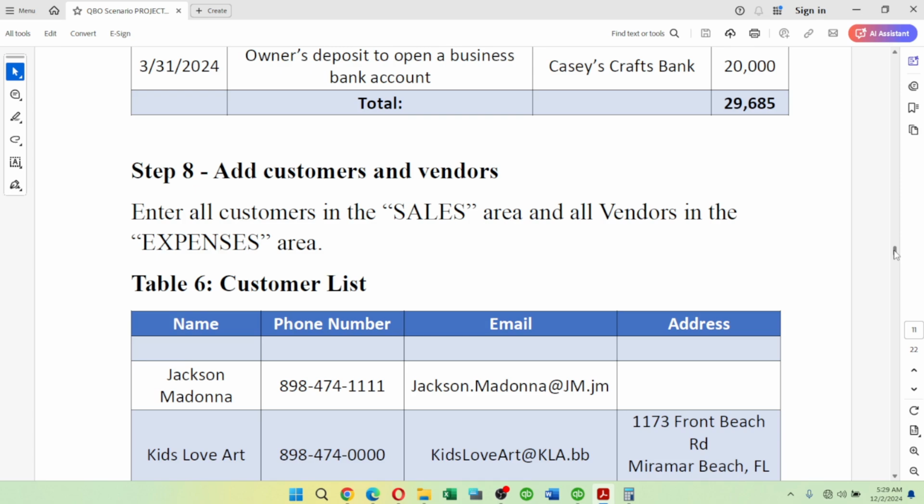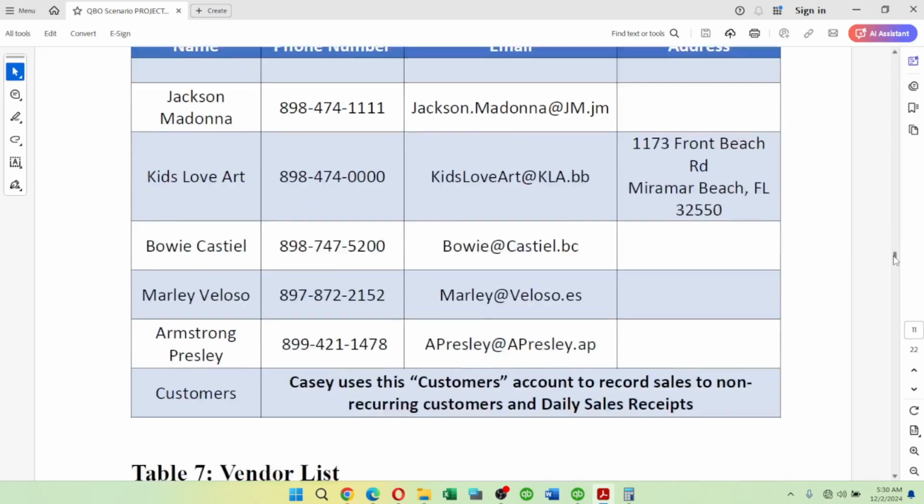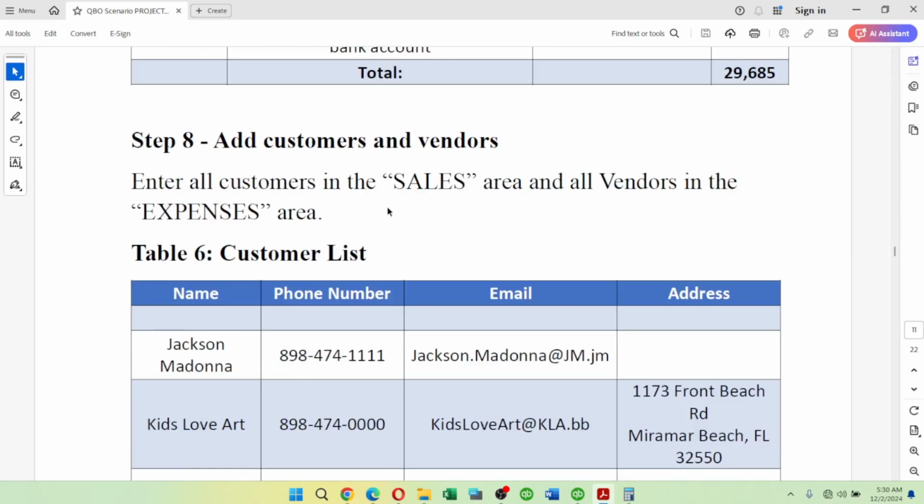Now let's see. It's the list of customers, so we're going to be adding them. If you're using QuickBooks Desktop, you're going to enter from the Customer Center. If you're using QuickBooks Online, you enter all customers in the sales area, and all vendors in the expense area. That's a choice. But here we are going to be strictly doing it according to the way it is programmed here.